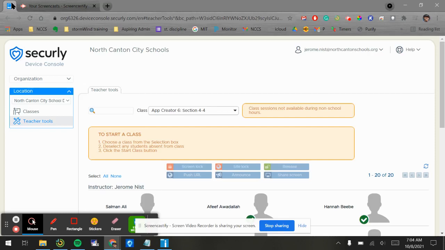Good morning, this is Dusty, and I am creating a brief tutorial to show you how to create custom groups in Securely. You'll notice I've borrowed Jerome's account so that this will look just like your computer.